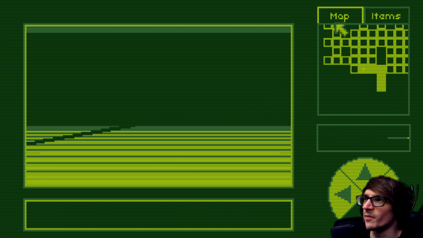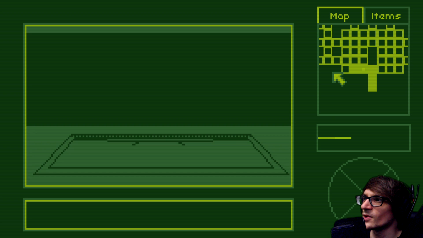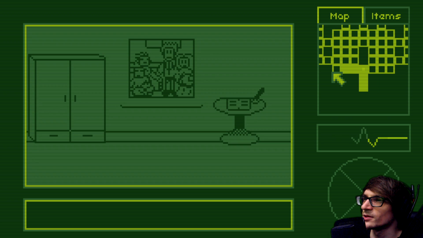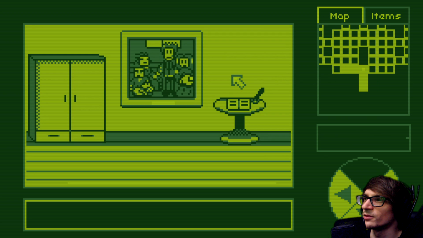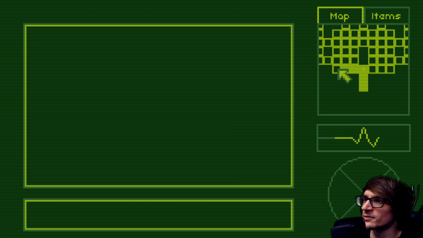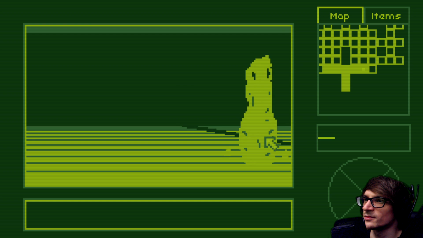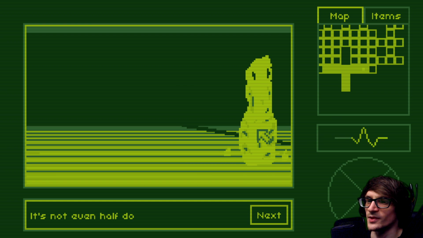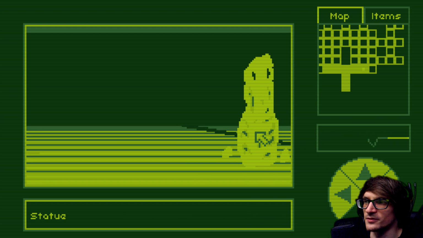Ooh, let's look at the map. Ah, so that's how it's working. We're staring northward. That's a big map. And we might as well explore everywhere. What the fuck is that? It's not even half done. What could it be?